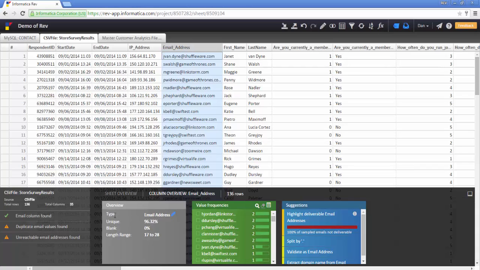So I can see the specific data type in that column, how many unique values there are. If this is a column that I know needs to have 100% unique values, I can quickly detect, oh, okay, doesn't look like there's 100% unique values. I must have some duplicates based on the percentage. Rev will also give me the value frequencies.